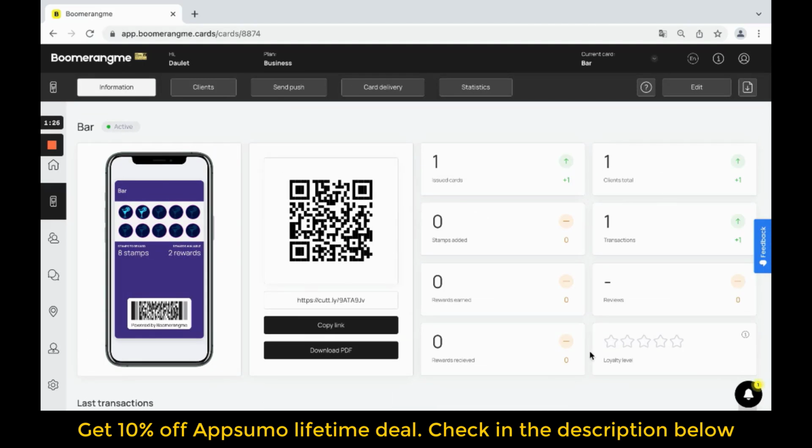Here you will have short information about this card, how many clients you have. Then you will be able to download your promo file, which you can distribute on the front desk with instructions on how to install this kind of card to your customers' Apple Wallet or Google Pay.